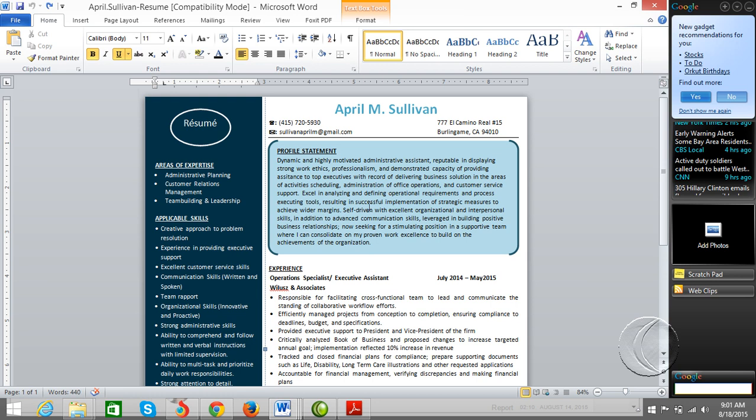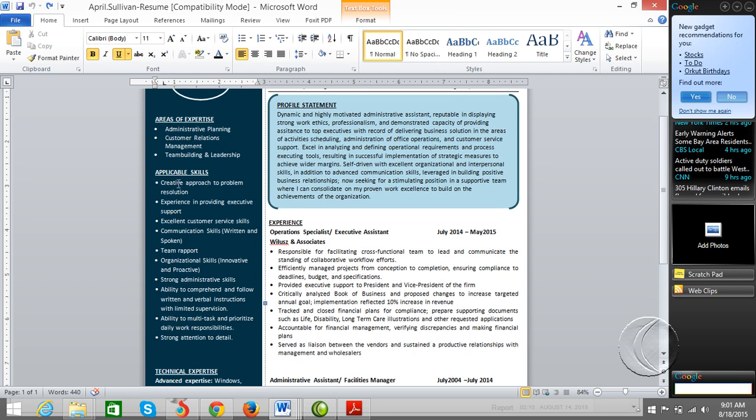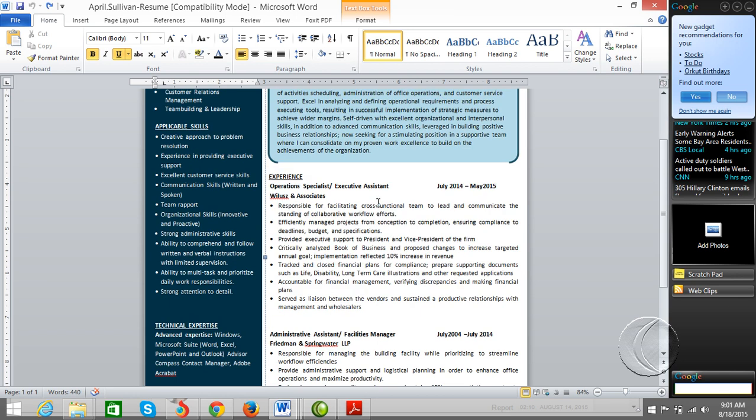No excessive anything. I don't know how to put it in English. So also look at the area of expertise. It has to align with the position you're applying for. So he has administrative planning, customer relationship management, and team building and leadership. Everything in the applicable skills must relate to what you are applying for. It must not be different.